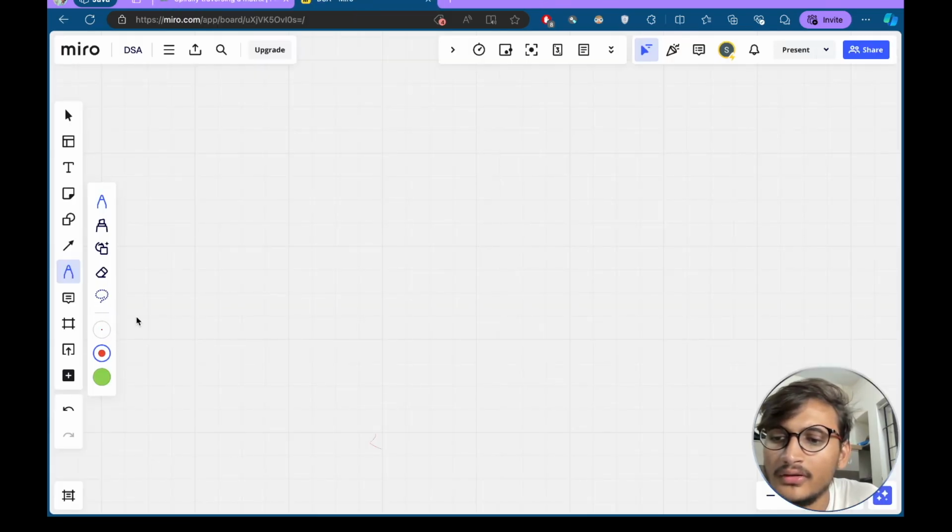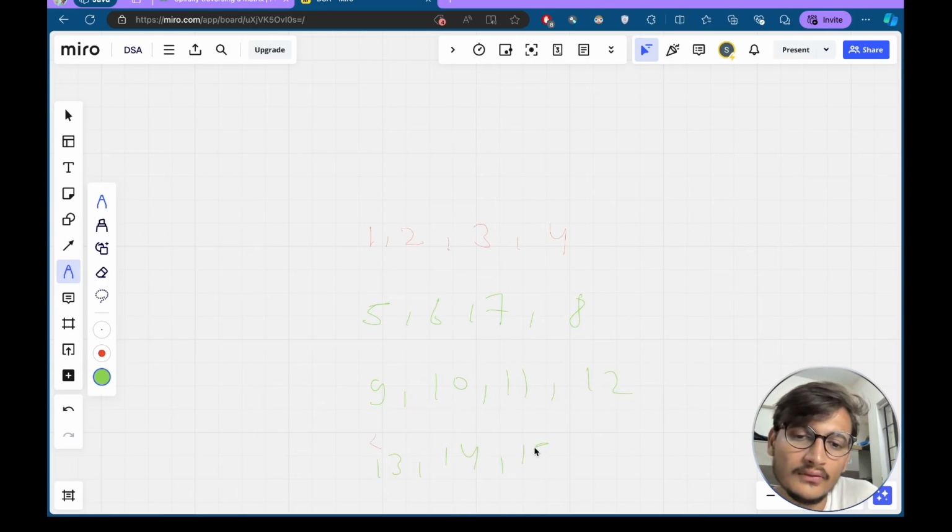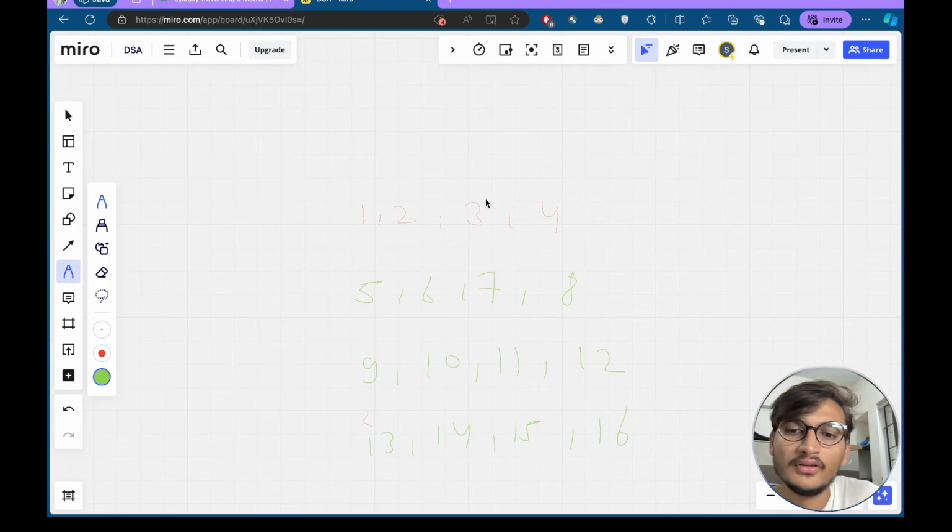Let me increase the thickness. 1, 2, 3, 4, 5, 6, 7, 8, 9, 10, 11, 12, 13, 14, 15, 16. So this is our matrix.